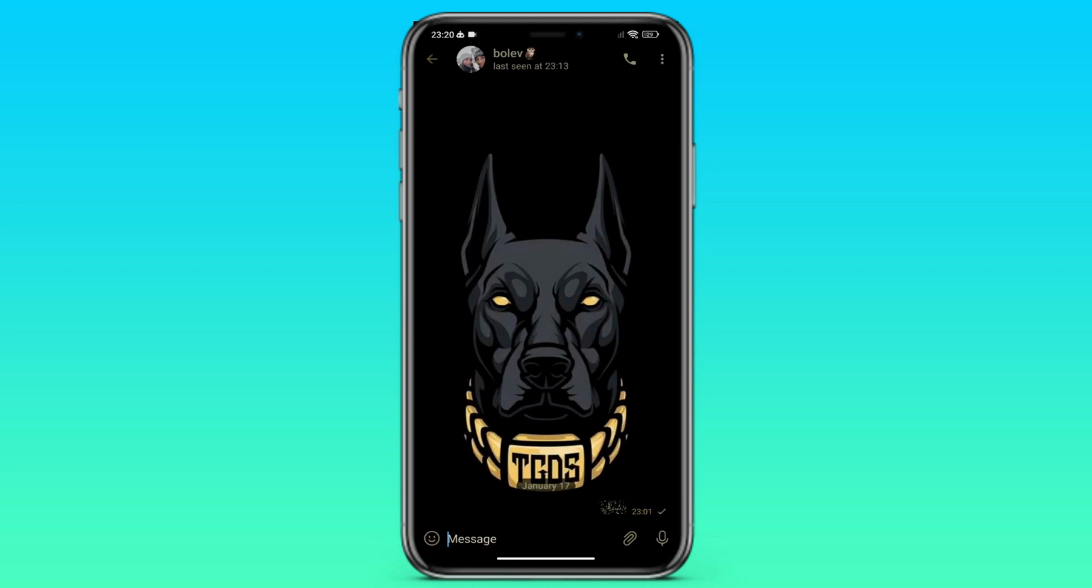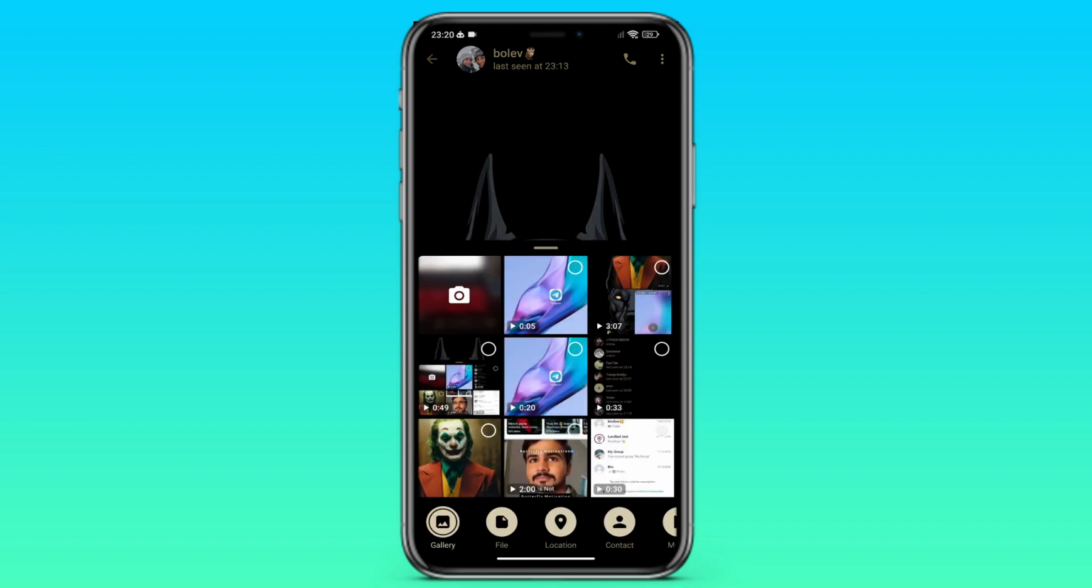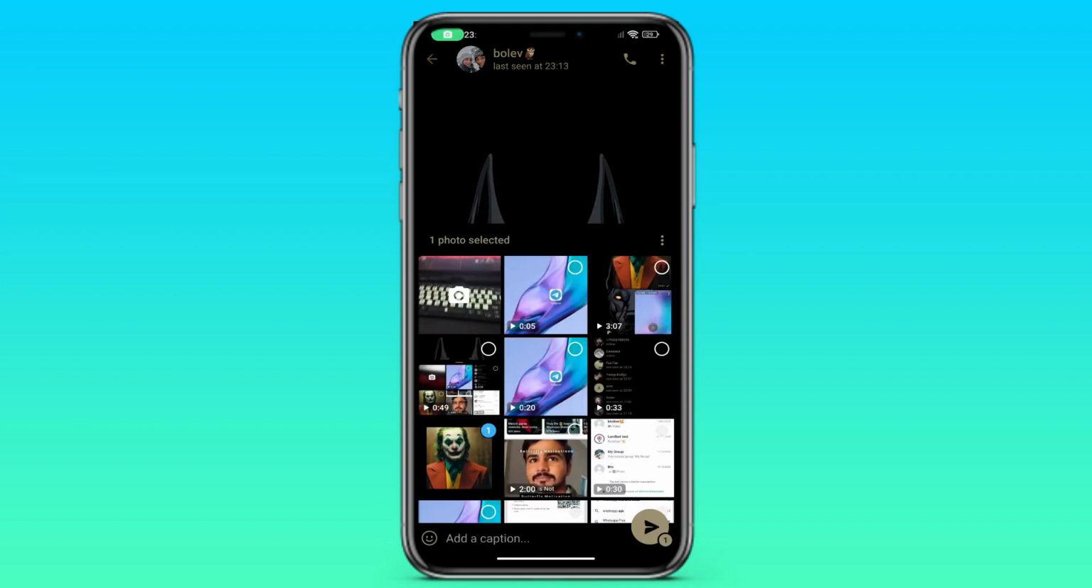We go into the dialogue, then click on the paperclip in the lower right corner and select the photo we want to send. After selecting a photo, click on the three dots in the right corner in the media selection block and click on Hide with Spoiler, and our photo will be hidden.